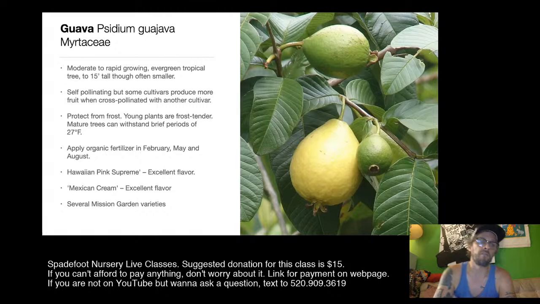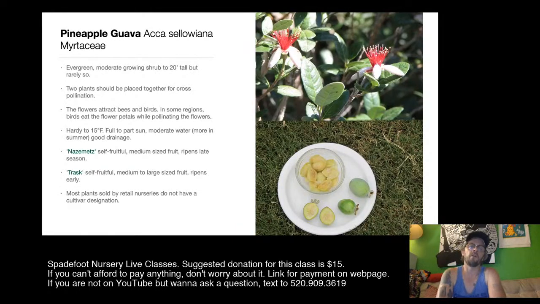There's a couple of varieties listed there, the Hawaiian Pink Supreme or the Mexican Cream varieties. But any of the varieties you find sold in Arizona are probably going to be good for here. Pineapple guava is in the Myrtaceae, so they're related, right? The myrtle is a Myrtaceae. A lot of Australian plants are Myrtaceae. Myrtaceae is very big in Australia.